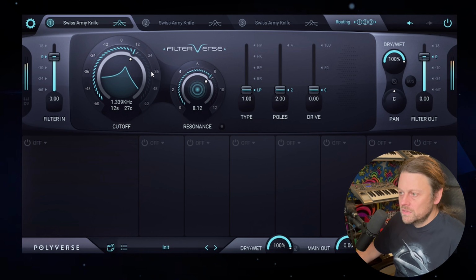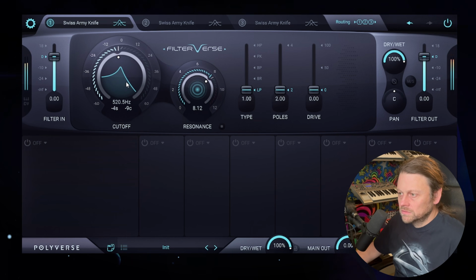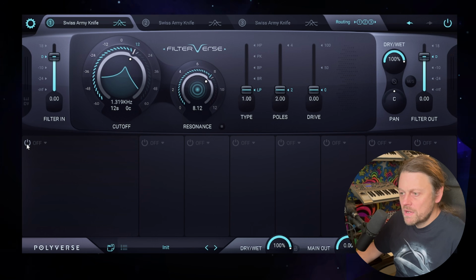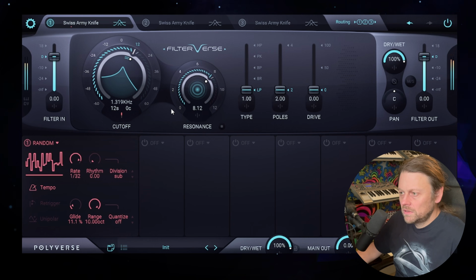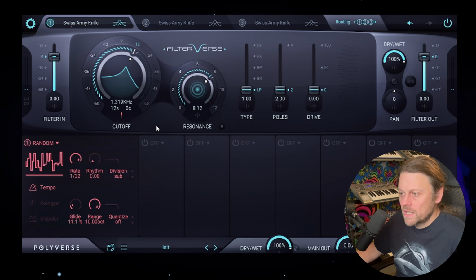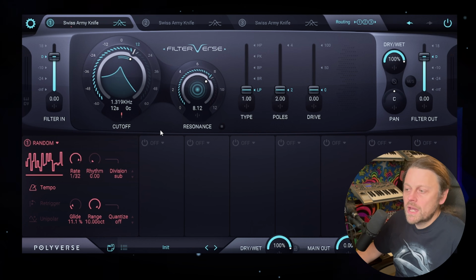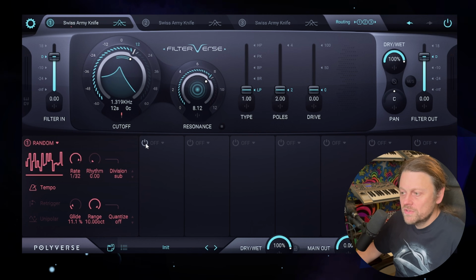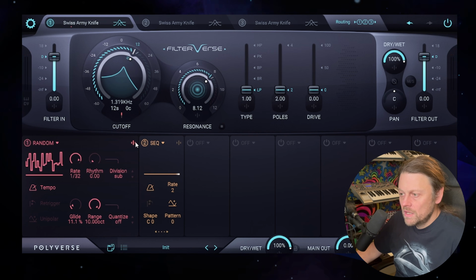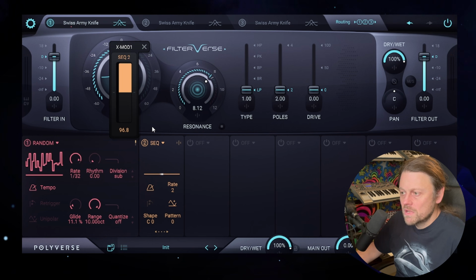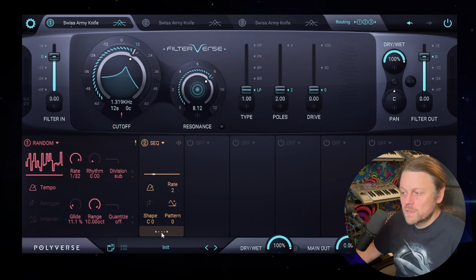We turn Filterverse on. Let's turn on the first random now. And we have that, which is obviously way too chaotic. Instead, we only want the random to happen sporadically throughout the bar. So let's turn on the sequencer, like so. We're going to assign that to the random. So now the random is active only when the sequencer tells it to be.